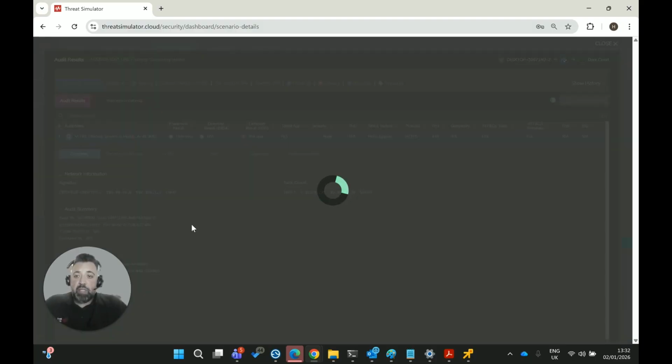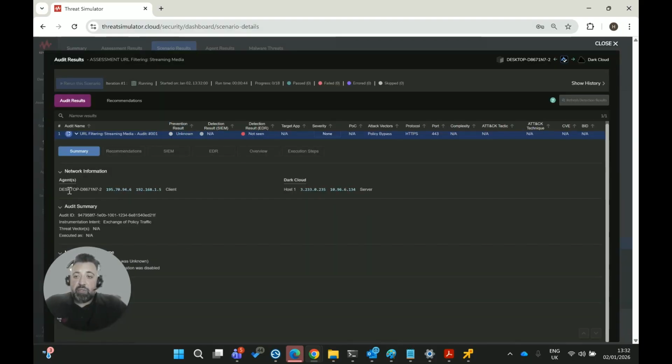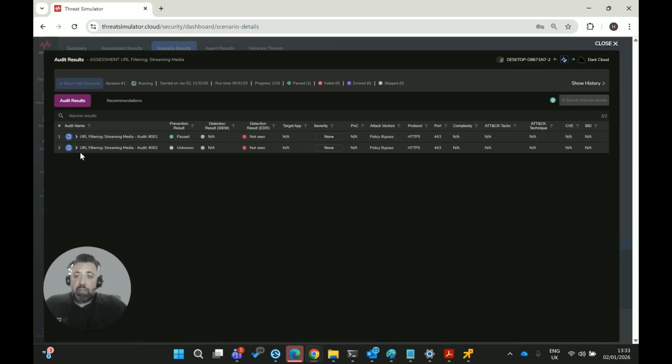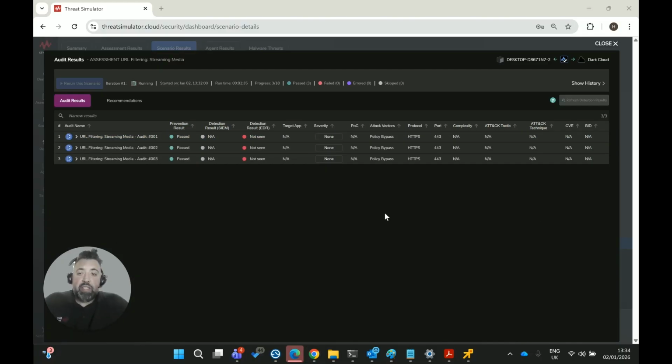So start with 1. You'll be able to see the details of where the agents are, what the Dark Cloud is, what the audit summary is, and also the actual measurement outcome. As you can see, in our first instance we have measurement outcome passed, and the traffic is blocked, which is what we expected. This will go ahead and run the next step and follow on from that. By doing this test, I'll be able to see what my prevention score is.